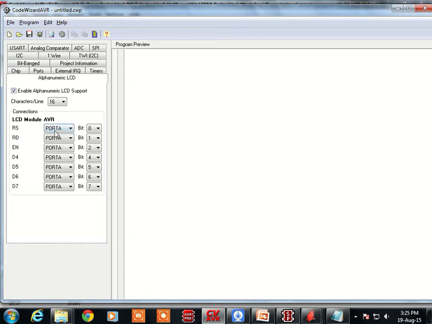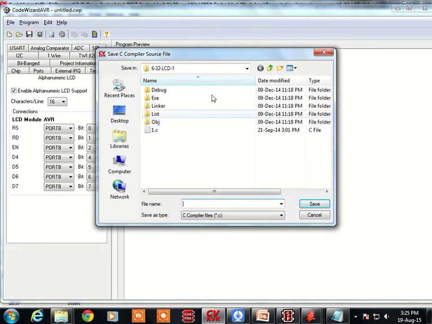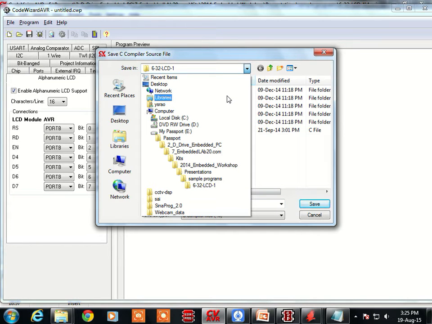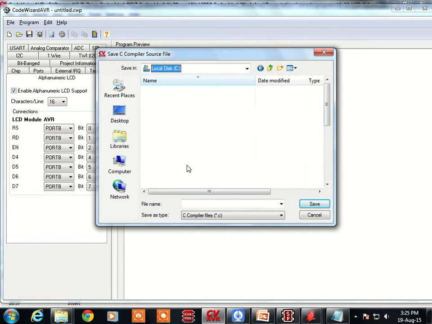Now you can see the control signals and where they are connected. In our case, we have connected RS on port B, bit PB0, and read/write bar we have connected on PB1, enable we have connected on PB2, and the data bus D4 is again port B, but the bit is PB4, PB5, PB6 and PB7. So this completes the hardware initialization of the LCD. Now if you go to program and generate, save, exit, you will notice the template for this is automatically created.